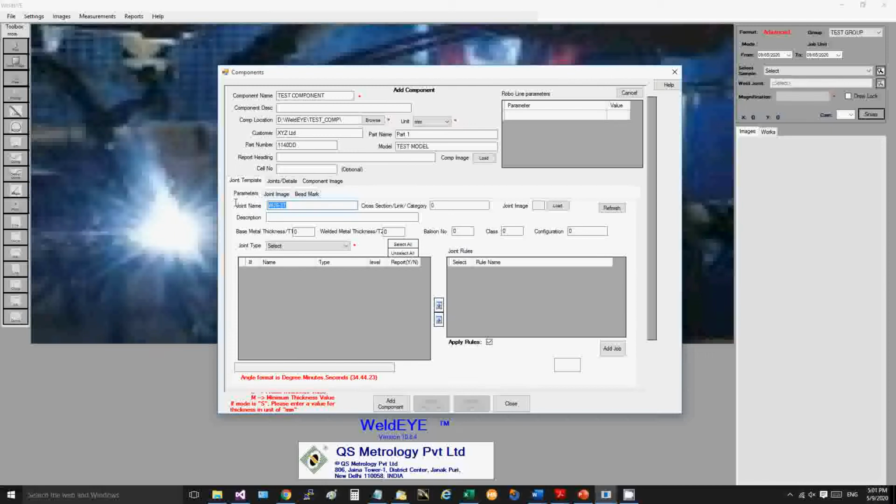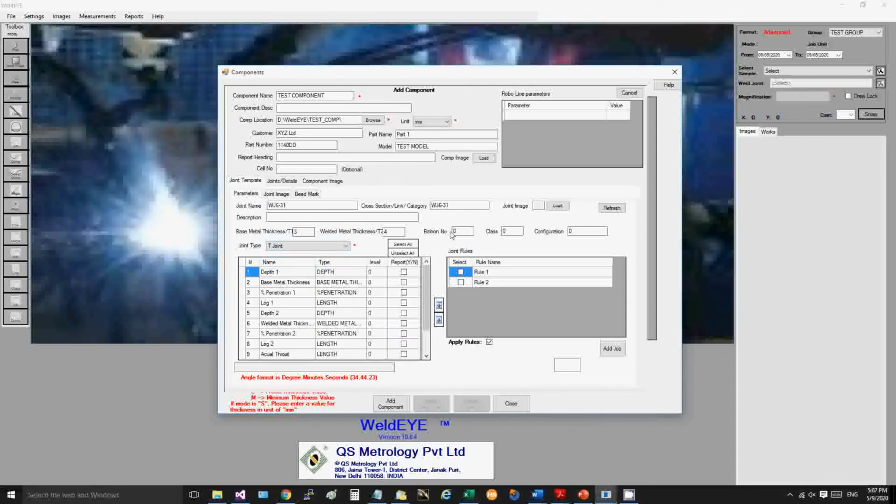The cross section is nothing but a link to the drawing. You can give a description if you want. Here you can enter the sheet thickness. You can say my base metal thickness is 3 and weld metal thickness is 4. You will specify the component joint type which you have created in the joint section. If you remember, we have created 2 joint types, a T joint and a butt joint. I'm going to say my WJ one is T joint.